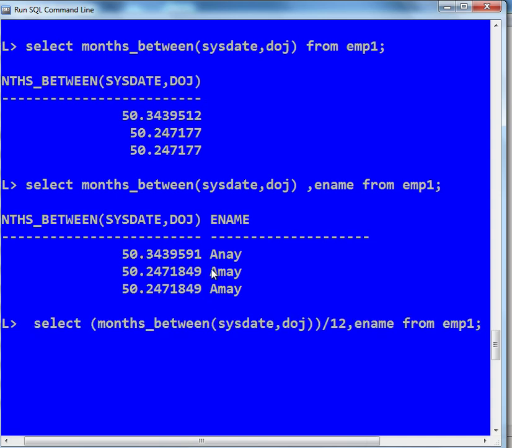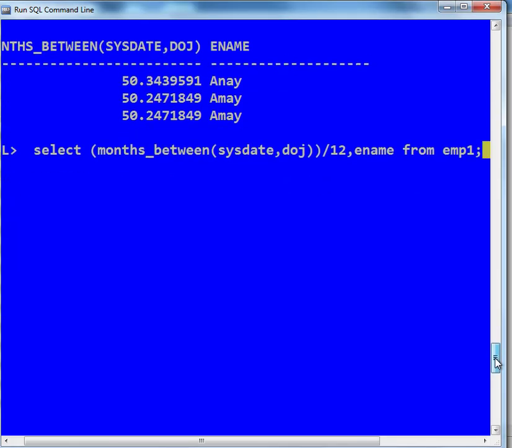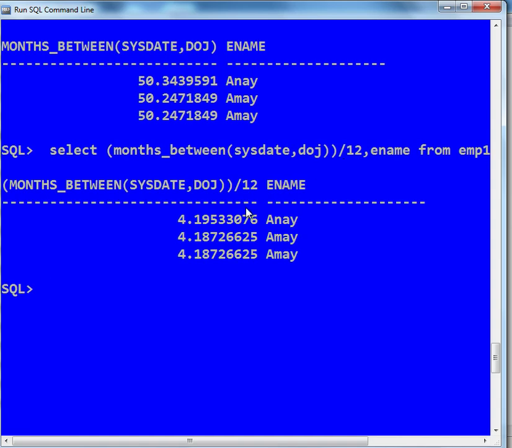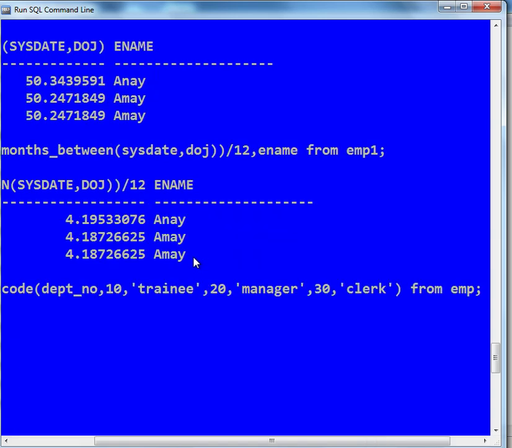Now suppose I want to know the experience of employees in years, so here I will write select months_between sysdate comma date of joining divided by 12 from EMP1. So it is giving me 4 years, 4.19 years, 4.18 years, and 4.18 years. So these are the basic functions used in SQL.